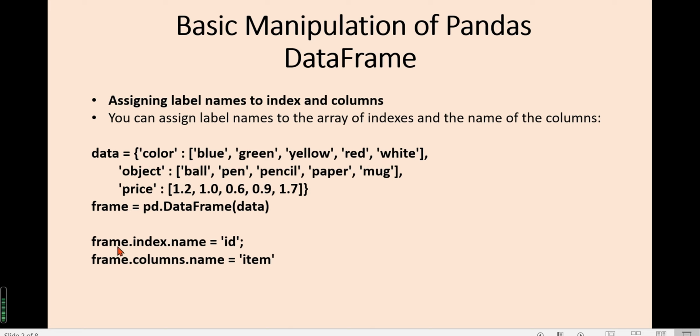Next we can create a name for the index called id, using frame.index.name, and we can also create a name for the variables, using frame.columns.name, called item. Then if you print out this data frame, at the upper left corner we'll have 2 names, called id and item, for the index and for the columns.